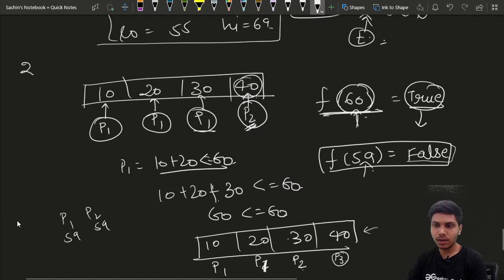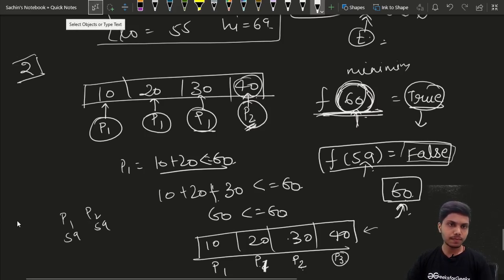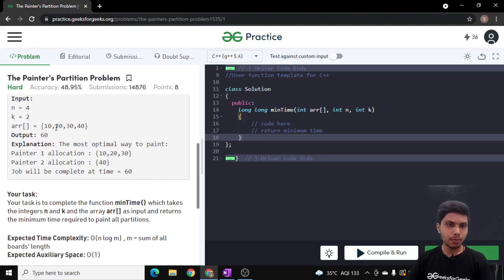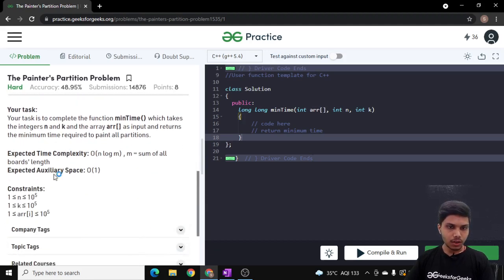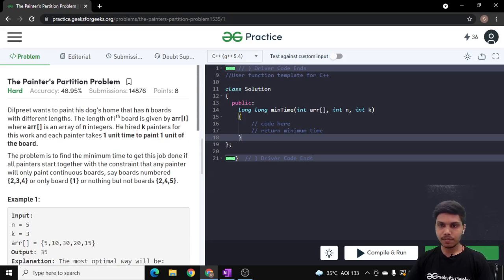So this is the minimum time in which our function will return true. So we can say that the answer for this input would be 60. That is, we need at least 60 units of time to paint this whole house with 2 painters. Okay, 60 units of time to paint this whole house with the help of 2 painters. So let's try to implement this.